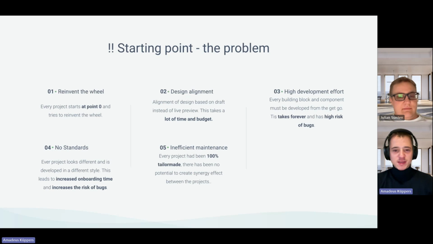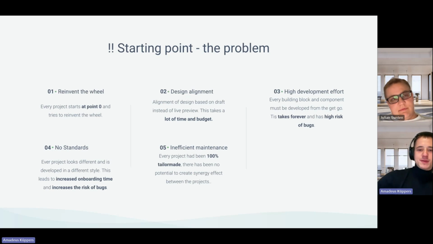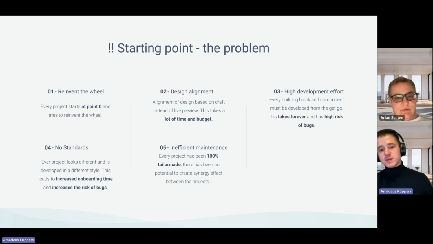Yeah. And I think one point you already mentioned somehow is maintenance as well. Everything is tailor-made, everything is beginning from the start, and you don't have an option or some potential to have synergies between the different projects, because every project is different.